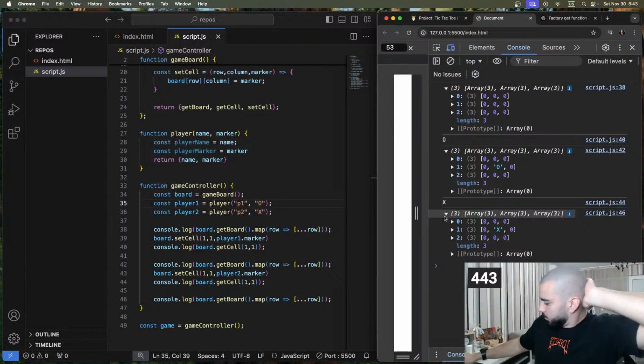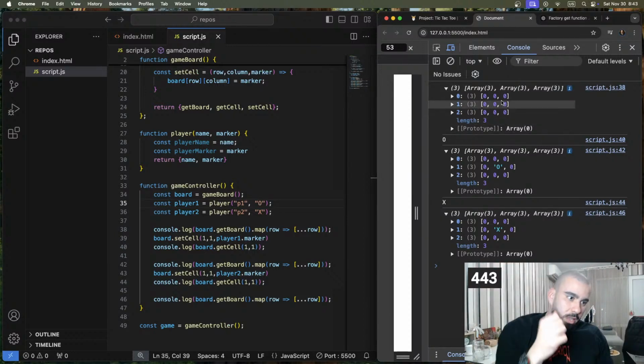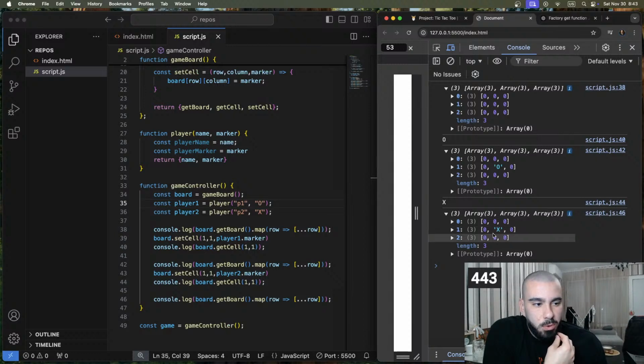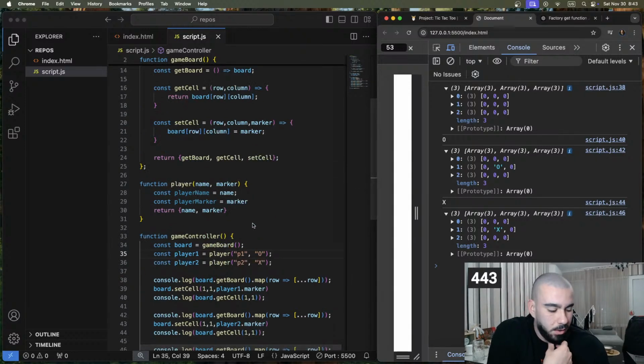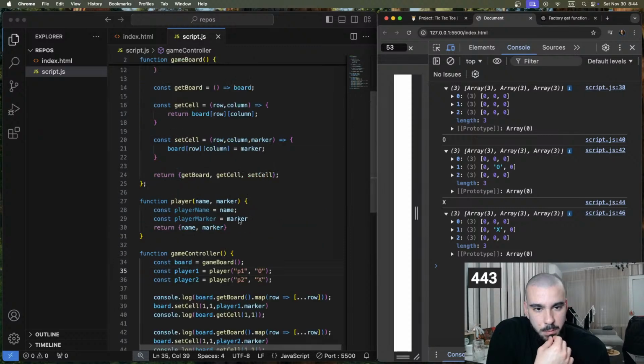Alright, so now I'm able to explain the point that I had: we first have a clean slate, a clean board, then we add our marker, but then we shouldn't be able to add a marker where another player has already added theirs. Or if you added yours, we also have to add some sort of check, and if the cell has an O or an X, we shouldn't be able to set the cell.